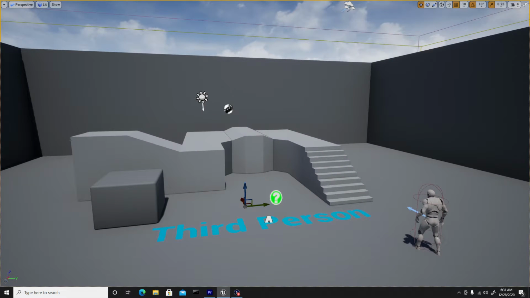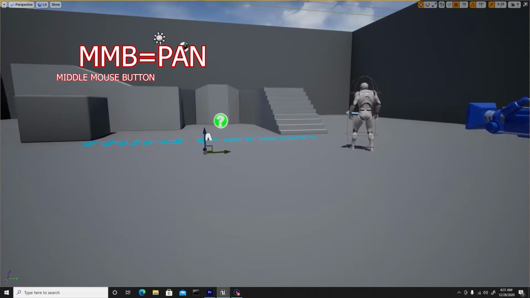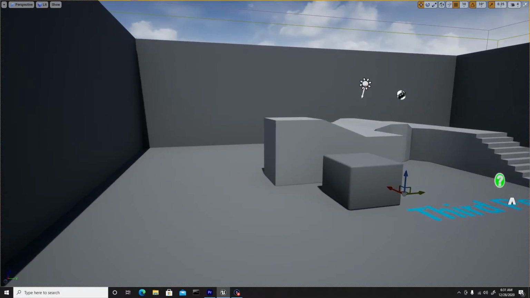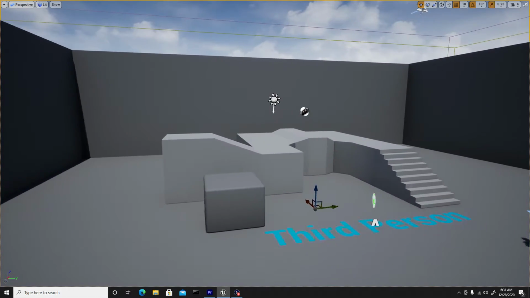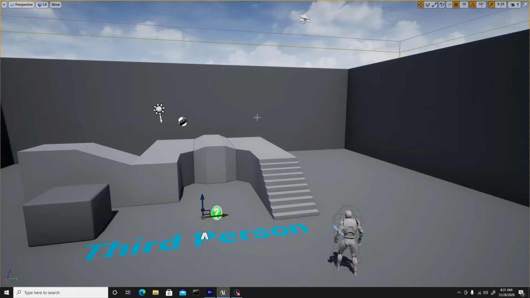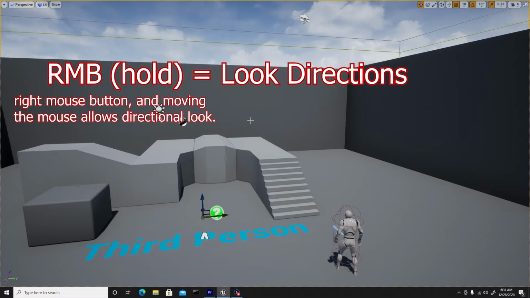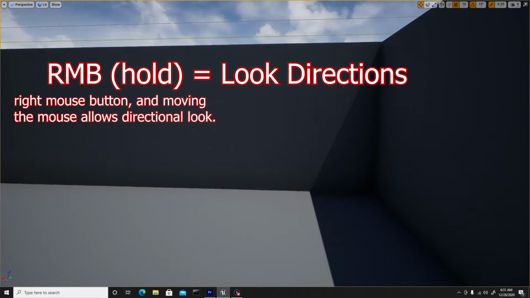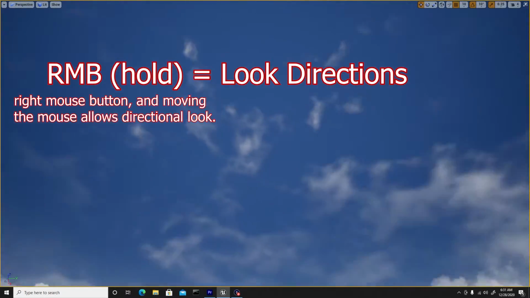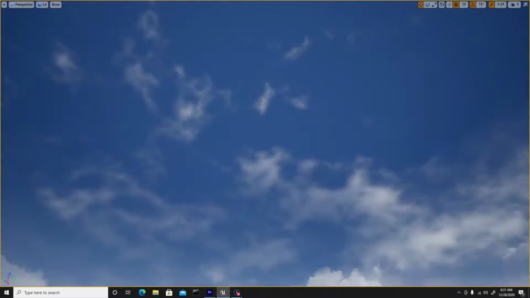Now this is really confusing the first time. This is actually what took me the longest to learn, how to navigate. If you press the middle mouse button, you can pan left, right, up and down, side to side, by holding the middle mouse button down and moving your mouse in that direction. If you hold the right mouse button and move your mouse to the right or left, you can look around your environment, but you can't move, only look.